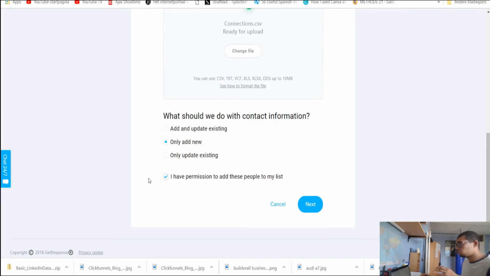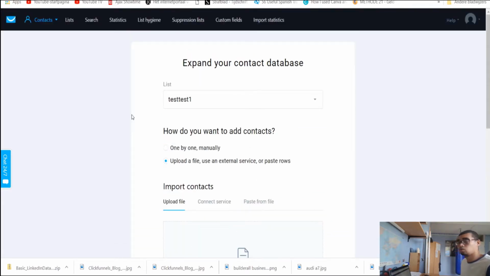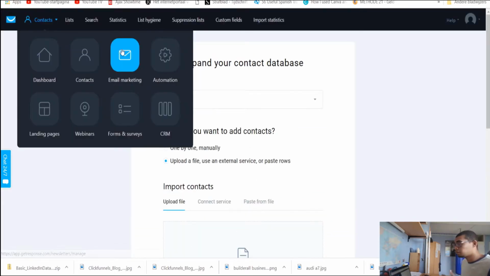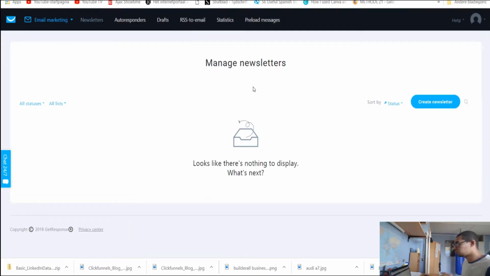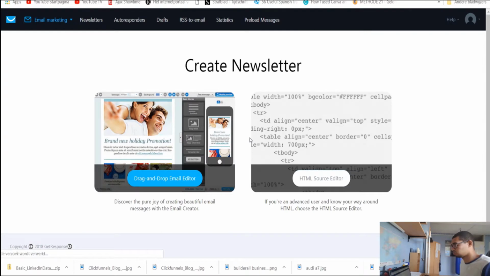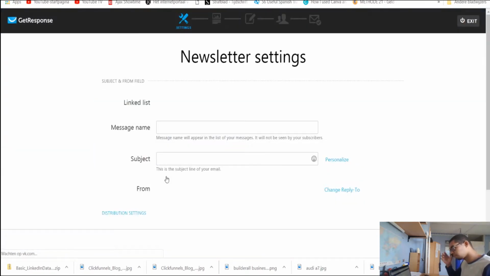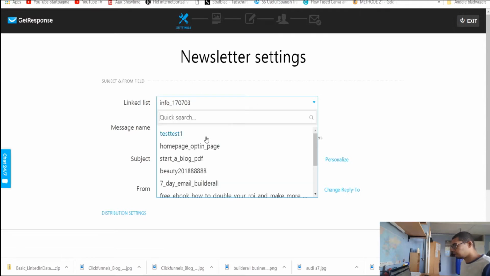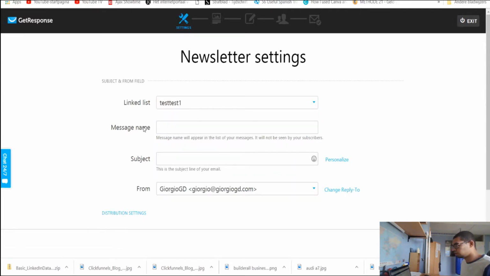So once you have created your list, then you need to send out an email, of course. So you head over to email marketing. As you can see, manage newsletters. Newsletter is another word for broadcast. So we click on create newsletter, drag and drop email editor, and then we select our list.